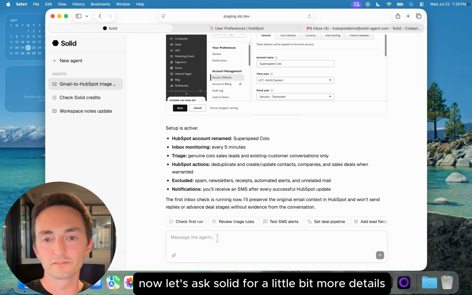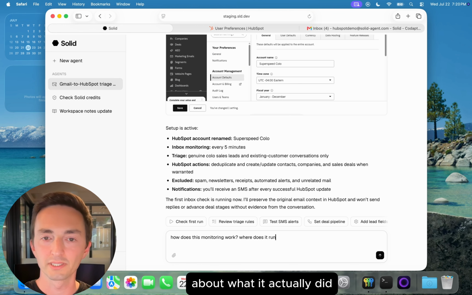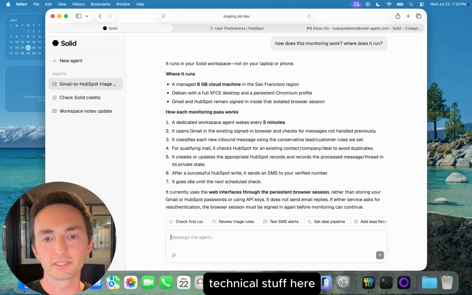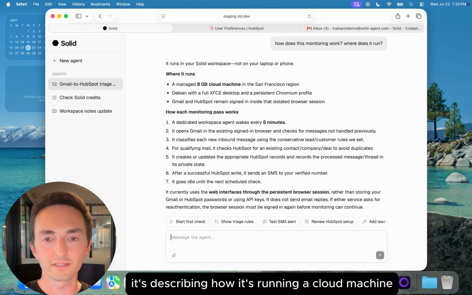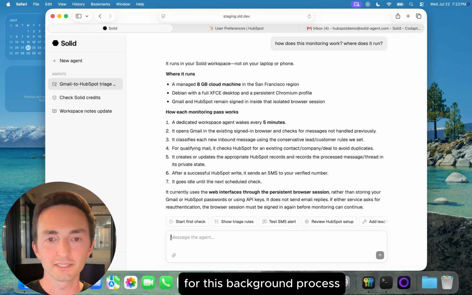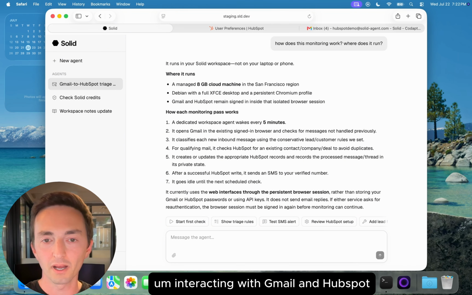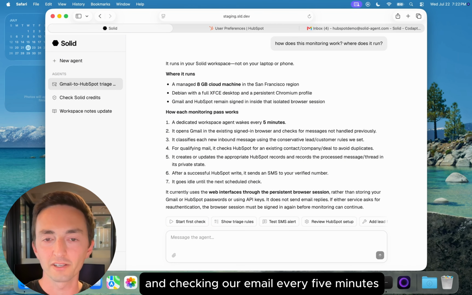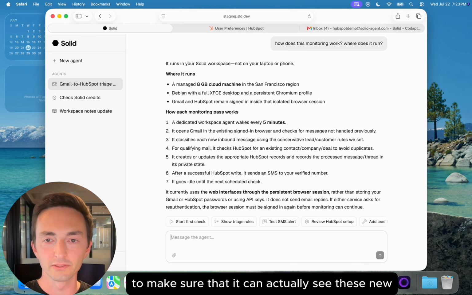Now let's ask Solid for a little bit more details about what it actually did. So it gave us a bunch of technical stuff here. It's describing how it's running a cloud machine for this background process, interacting with Gmail and HubSpot, and checking our email every 5 minutes to make sure that it can actually see these new inbound leads.